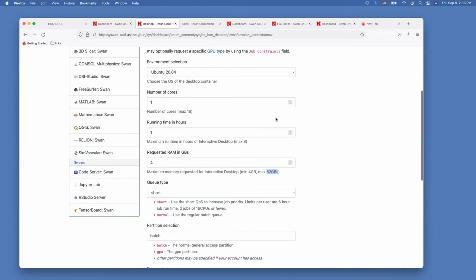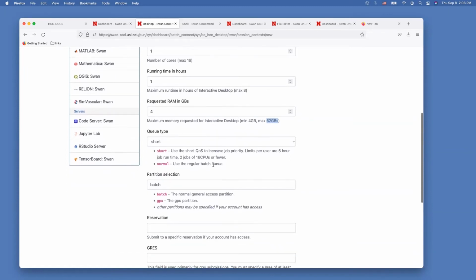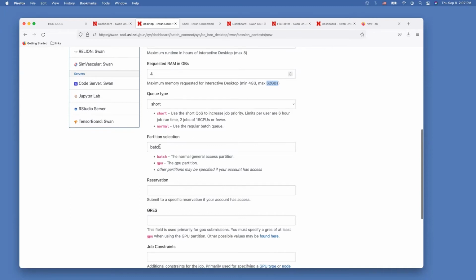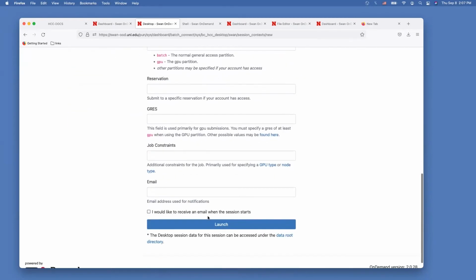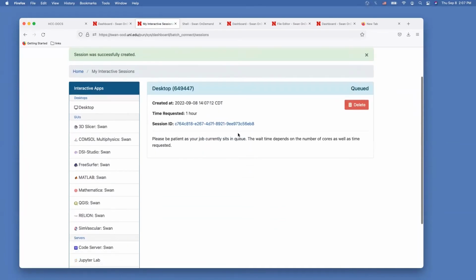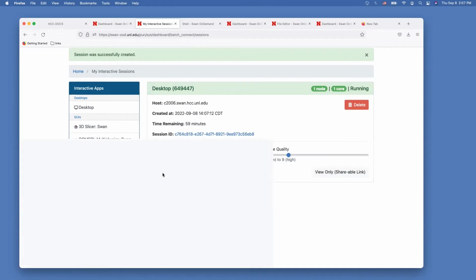So now for the session, we can just select 1 core, 1 hour, and 4 gigabytes of RAM is okay. We allow researchers to choose their own partition here. That can be batch or GPU, or if they have a partition of their own, it can be specified here. So we can just use batch here, and then we can go to launch. While we're waiting, the job is sitting in the queue, and we requested 1 hour. After the 1 hour expires, the job will be terminated. So we can go and launch desktop now.